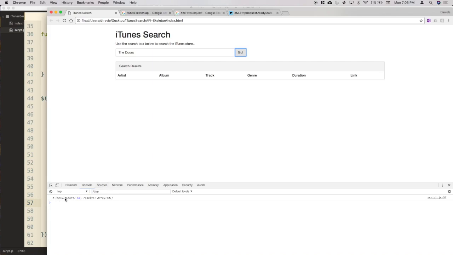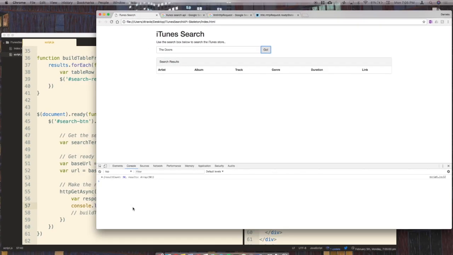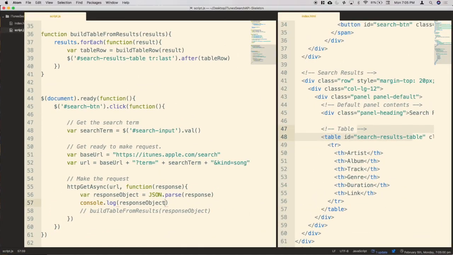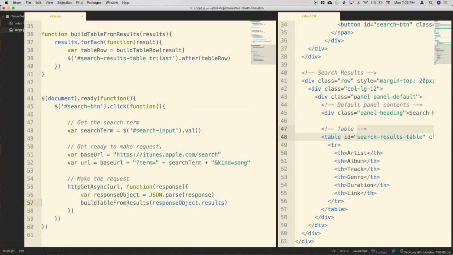So our response had results count and results, which was an array. So I was using this whole object here as if it was an array, which it's not. The response object dot results is an array. So instead of just passing this, we want to pass dot results. Actually, we'll do that in here. Does that make sense?